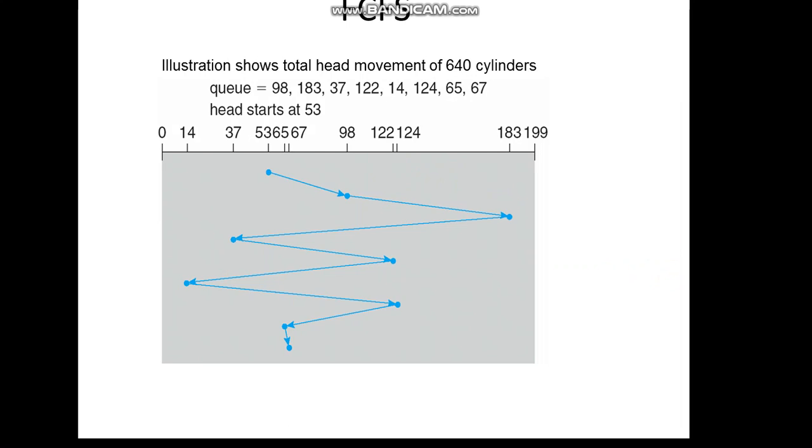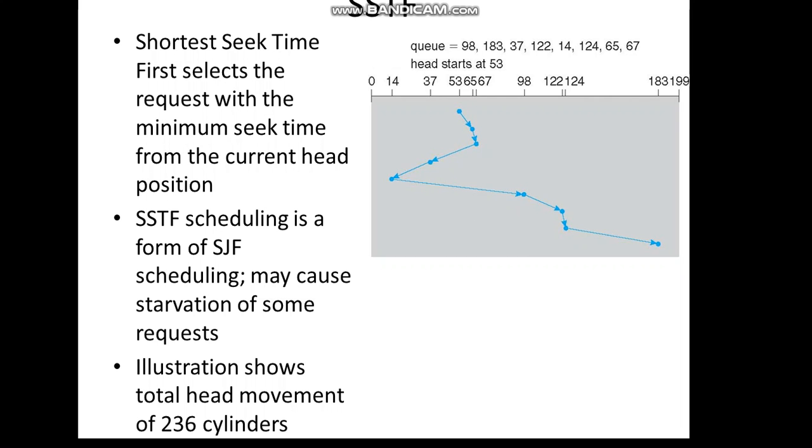Now we need to calculate the total number of head movements from 53. 65 minus 53 is 12. From 65 to 67 it has moved 2 cylinders, 12 plus 2. From 67 to 37, 30. Whatever we get from 37 onwards has to be added. When you do this for all the cylinders in the queue, we get 236. So the total head movement will be 236 cylinders.